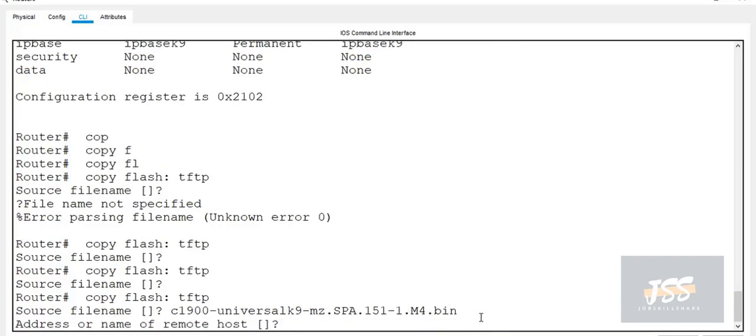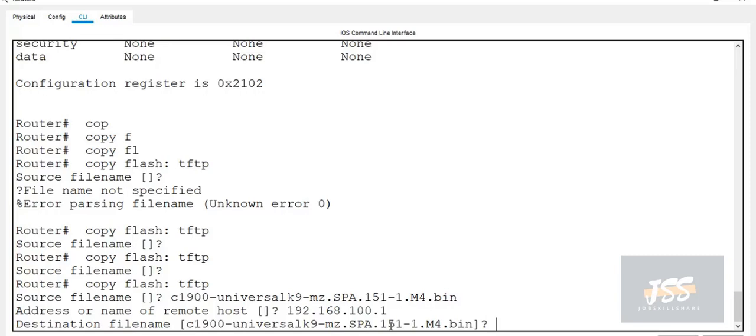Enter, and now the address or name of the remote host. So we are going to enter the IP address of the remote host, the TFTP server. The IP address is 192.168.100.1, and you can see the destination file name over here.